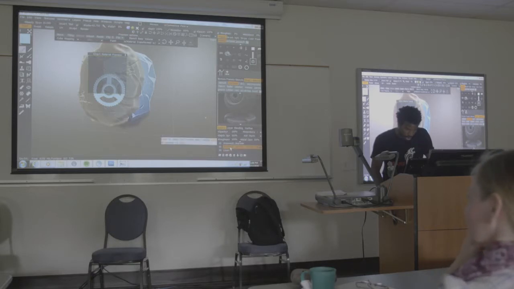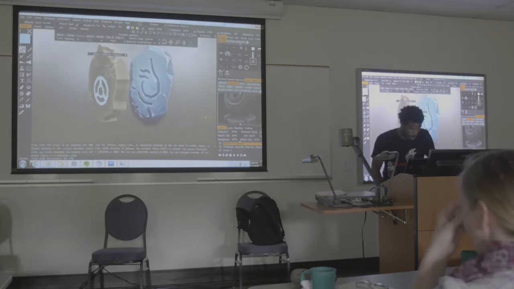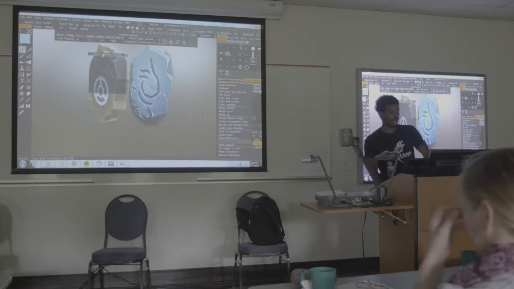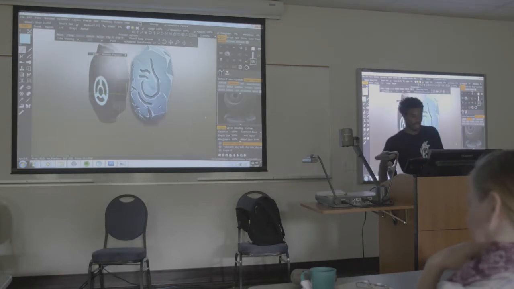So let's see. I can come here. Let me go to this layer right here. All right, so I can right click, fill, whole layer. And that should give me this base color.